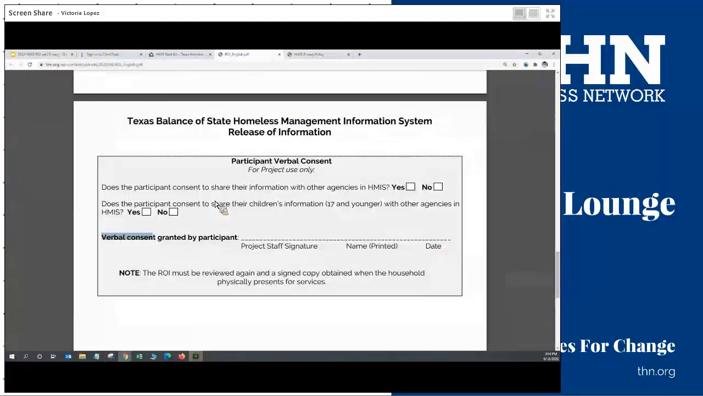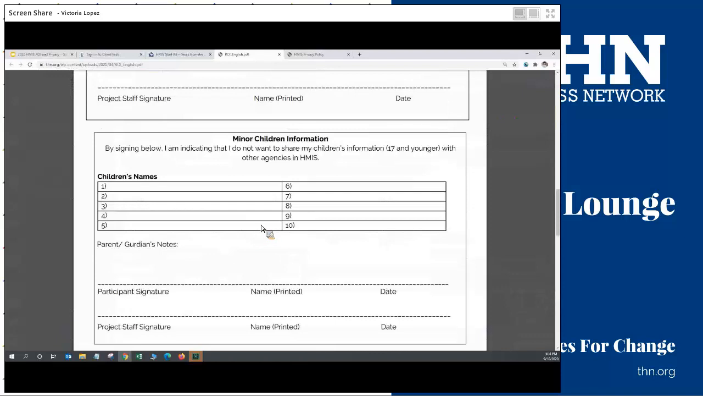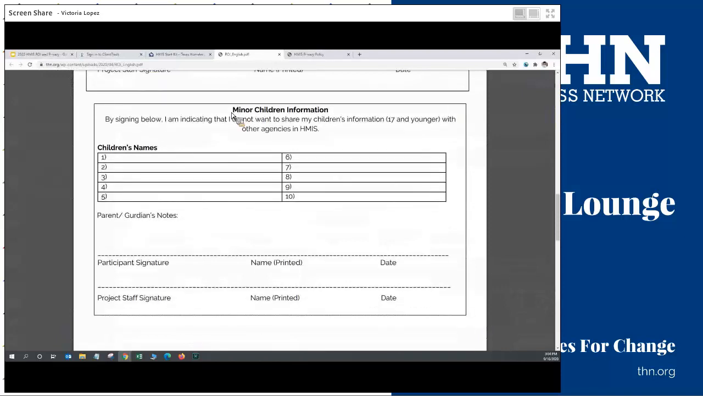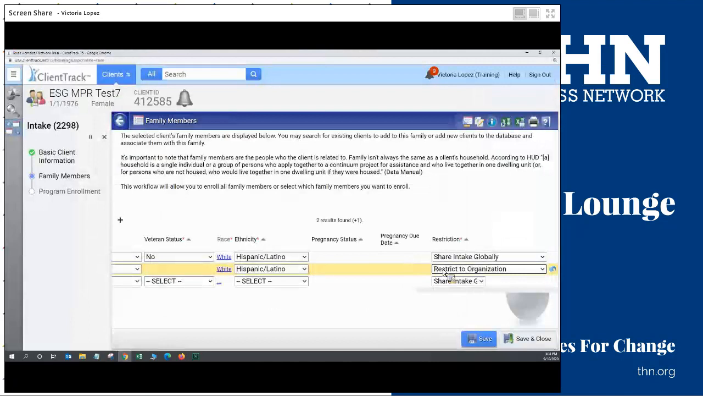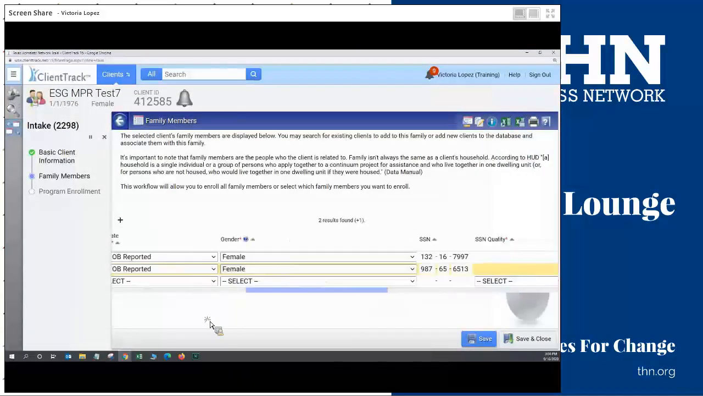Alternatively, I know I'm going back and forth here, guys, please bear with me. If they indicate in this minor children information box that they do not want to share their children's information, they fill out the children's name, and they sign here, participant signature. If you see a signature in this box, that is your cue to restrict to organization that particular record.